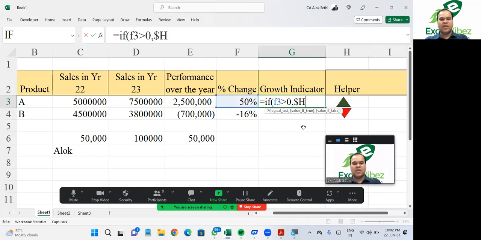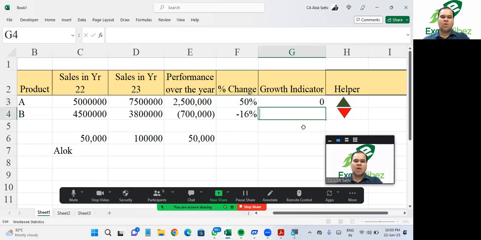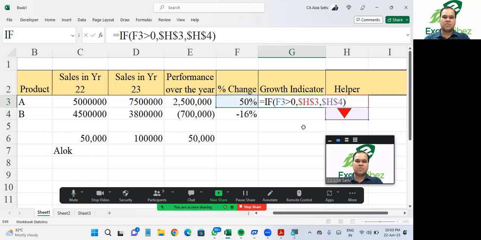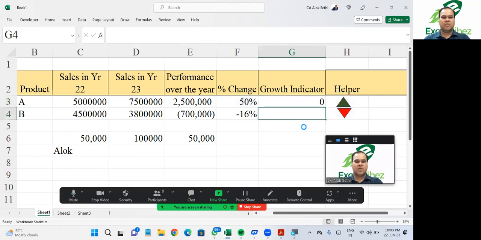That is correct. We need to freeze the cell, because when we drag the formula down, it will not work if we don't freeze. So we have to freeze this, H3 and $H$4. But what do you get here? You get a 0. Let's copy it down. We are getting a 0 over here.